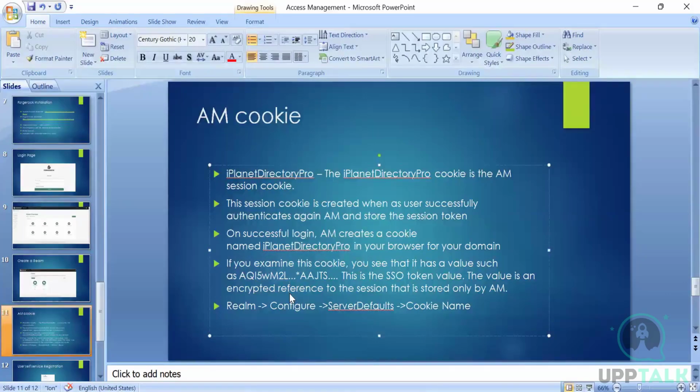In interviews they ask the question: what's the default session cookie that gets created when the user authenticates? How do you check whether a user is authenticated? You can check with this iPlanetDirectoryPro cookie. If the user gets authenticated, this session cookie is created. Where is it created? It's created in the browser. I'll show it to you.